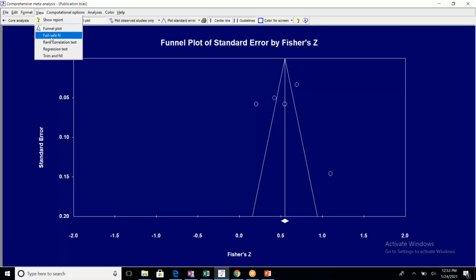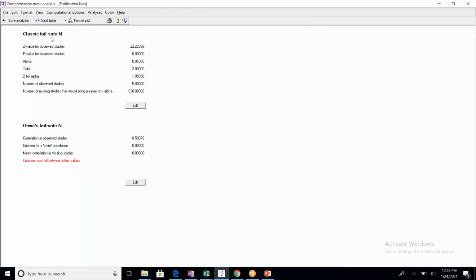So let me go to fail-safe N and see what the data says. The software says 638 studies are needed to nullify your effect size. That's way too high. If you remember, the input of the CMA was merely 5 studies. For the sake of the demo, I had taken just 5 studies. So for 5 studies, if 638 studies are needed to nullify my effect size, I think I'm way too safe.